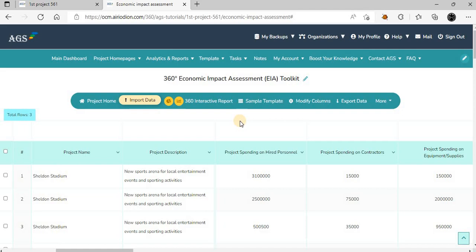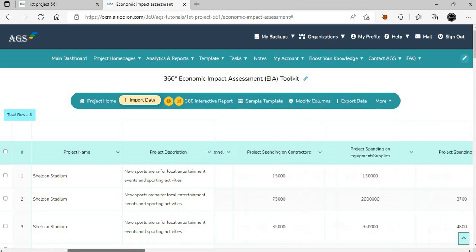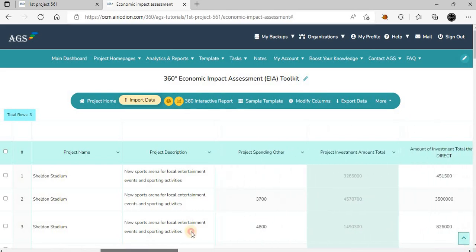In the first, you will input your spending on hired personnel. Next, project spending on contractors for each area. Then you'll enter spending on equipment or supplies. If there is other spending related to the project that doesn't fit in these three categories, you can enter it into the Project Spending Other column.